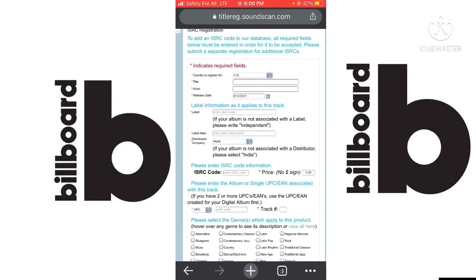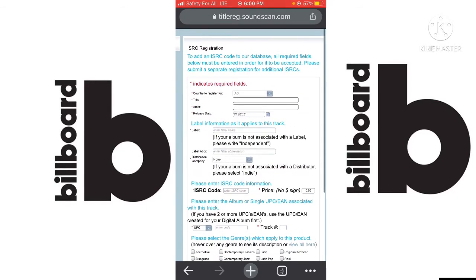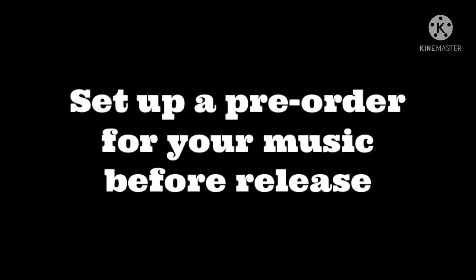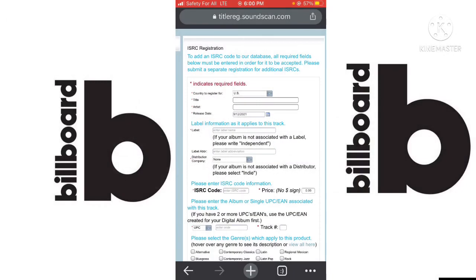Once you have done that, the next phase is to register the ISRC and UPC for your album under Nielsen SoundScan. Then once you have registered it, the next thing is to set up a pre-order at least some weeks before your release date. That is very easy using Tunecore. You set up a pre-order once you are about to distribute your music.